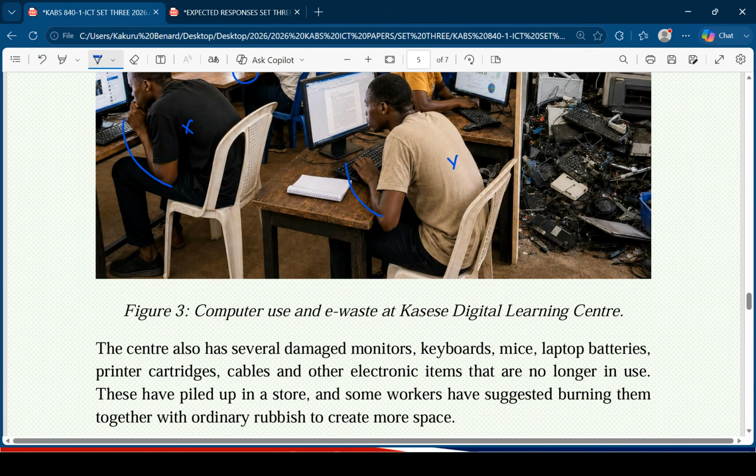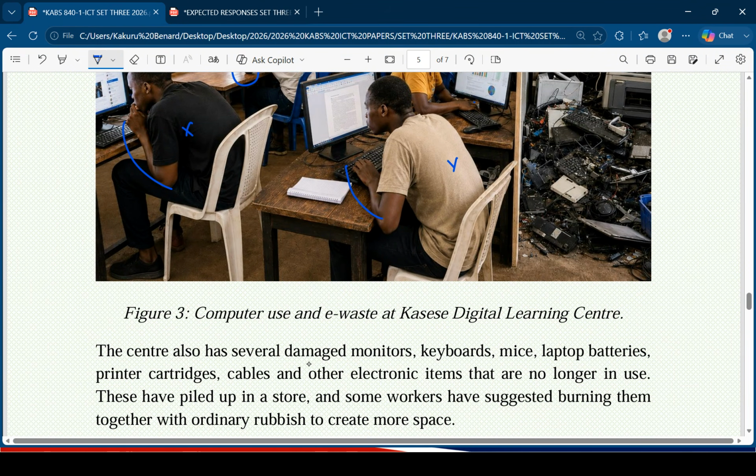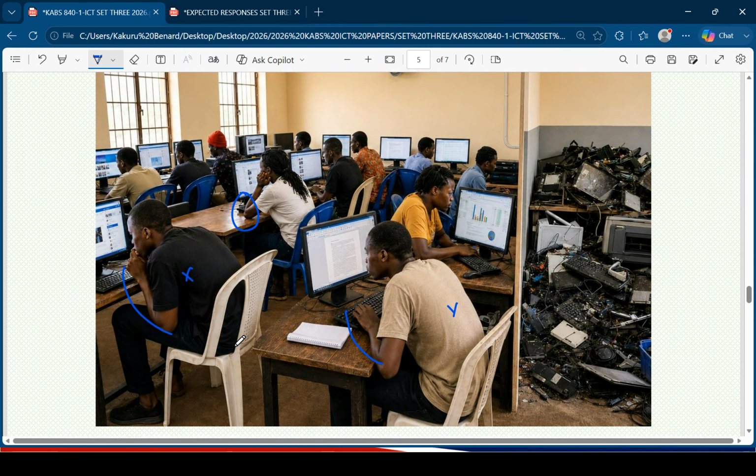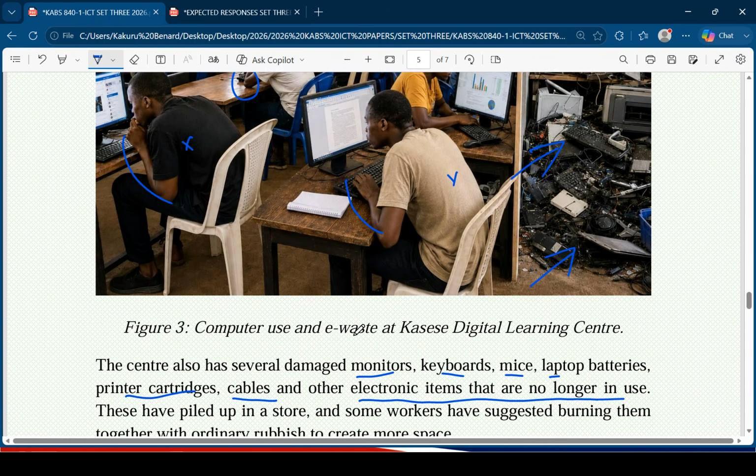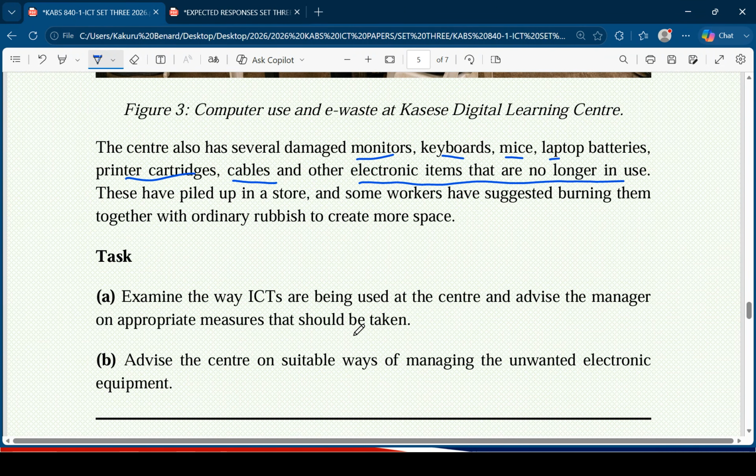And more to that, the center has also damaged monitors, keyboards, mice, laptop batteries, printer cartridges, cables, and other electronic items that are no longer in use. They have piled up in a store, and some workers have suggested burning them together with ordinary rubbish to create more space. So we can see here, this is the e-waste, which members are suggesting that they burn so that they create space. So we have tasks.